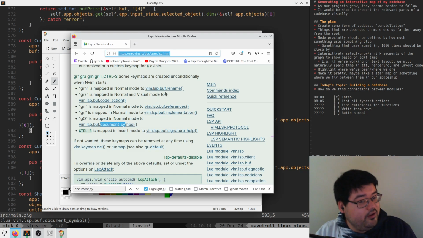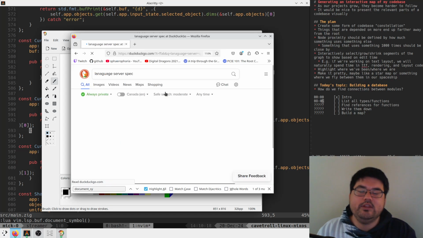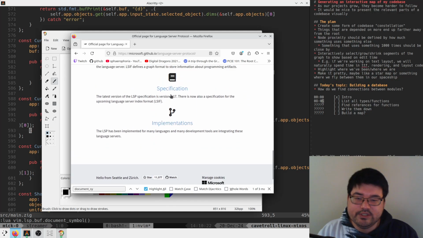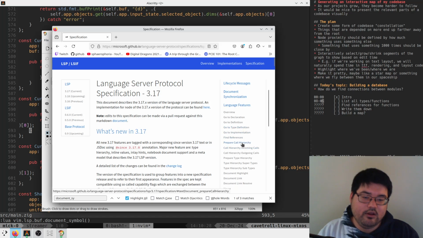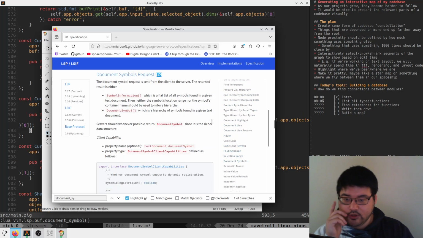And I don't know if the language server can do that. So can we look at the language server spec? Let's just see what comes out of the document symbols thing. And if that looks like it can give us hierarchy, that's great. But if not, no big deal.